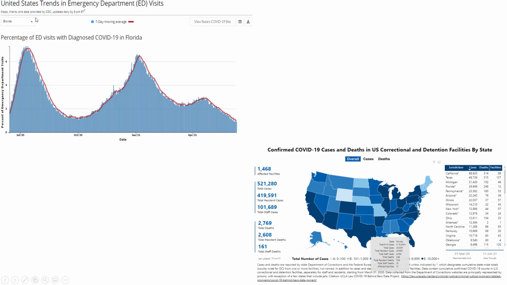And then even if you wanted to look at trends in emergency department visits, this is, restricting to Florida, looking at the 7-day moving average, and it's the percentage of emergency department visits with diagnosed COVID-19. And so this very much seems to mirror what's happening with COVID-19 hospitalizations, as you would expect. But again, all of this information available at the daily basis, and you can track that information pretty well.